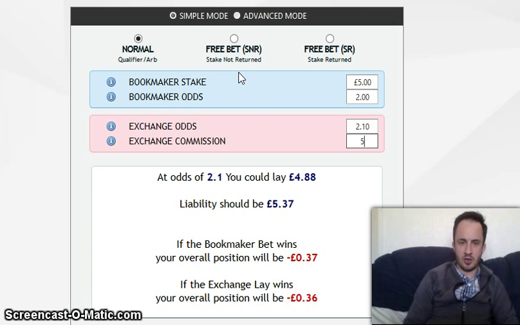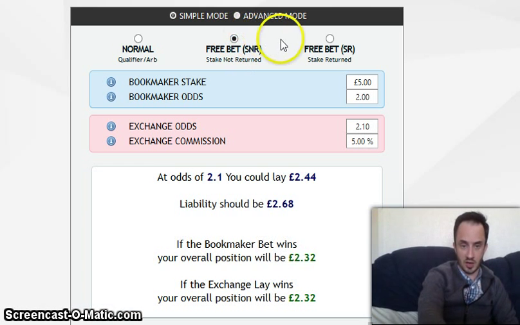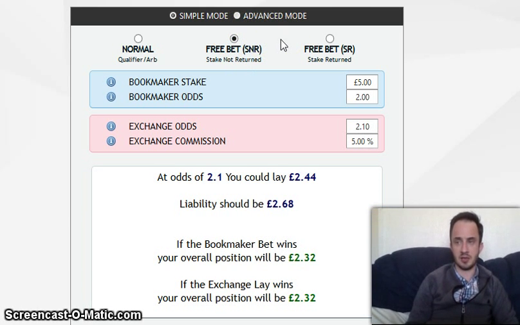Now, when you do a free bet, when the bookmaker gives you a free bet, you click this button here. It says free bet stake not returned. Stake not returned basically means that the amount that you're placing, because it's a free bet, is not returned, which is what they usually do.